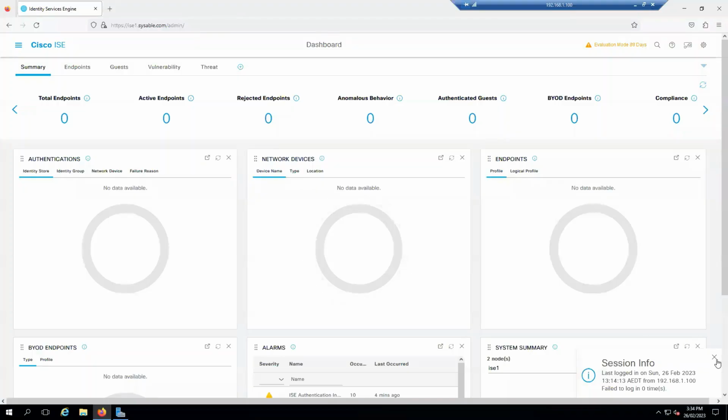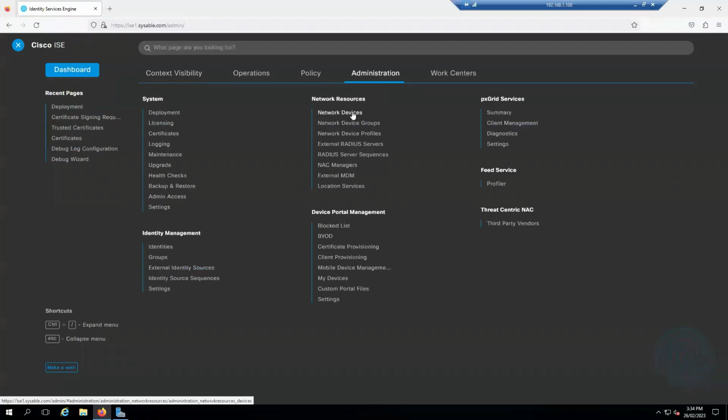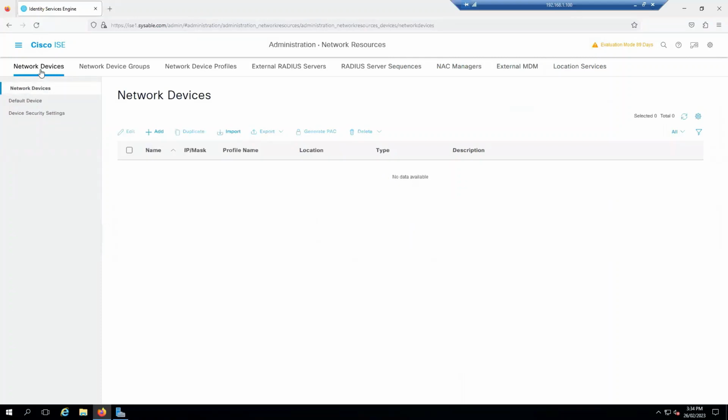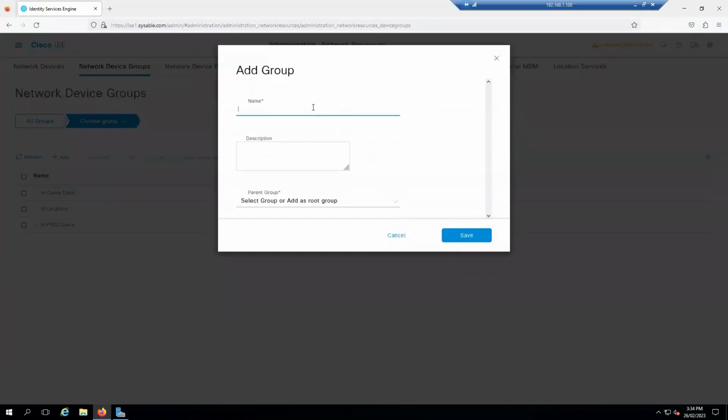Once I am logged into the ICE, I can go to the administrator, and here I can go to the network resources, then network devices. Before I define the network device, I want to define the network device group. Here I can define what type of device it is. For example, in my topology, it's a switch, and I can define the location where the office is located. So let's click on add.